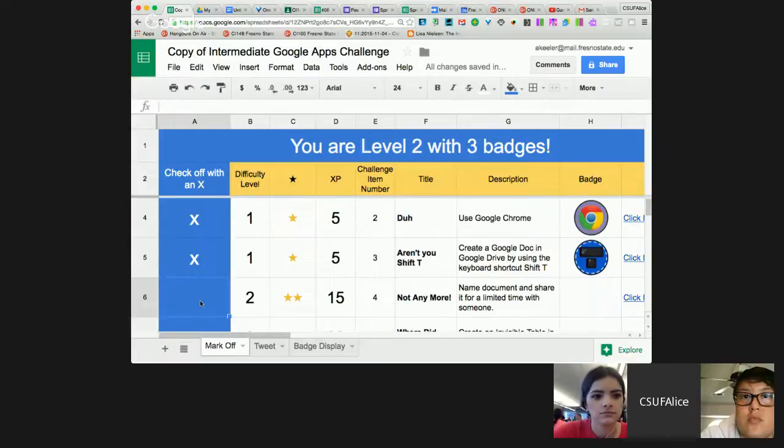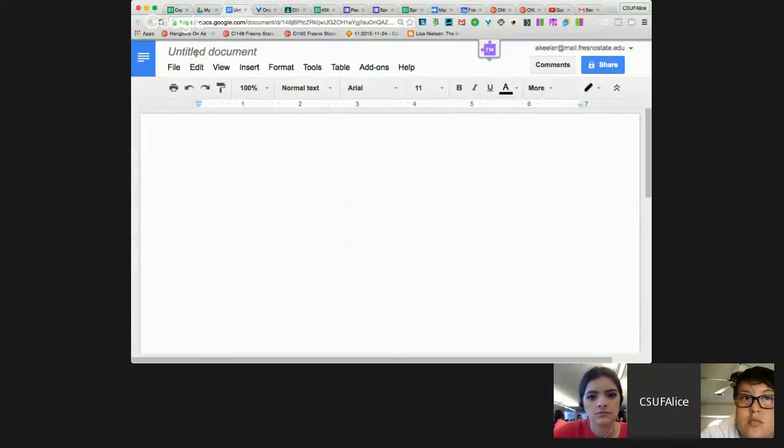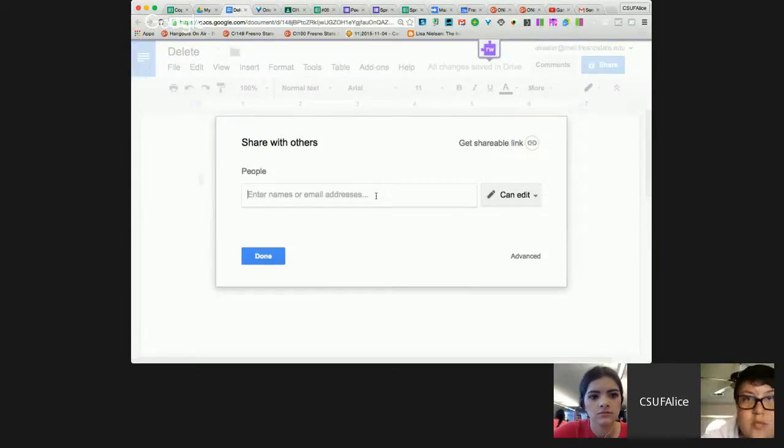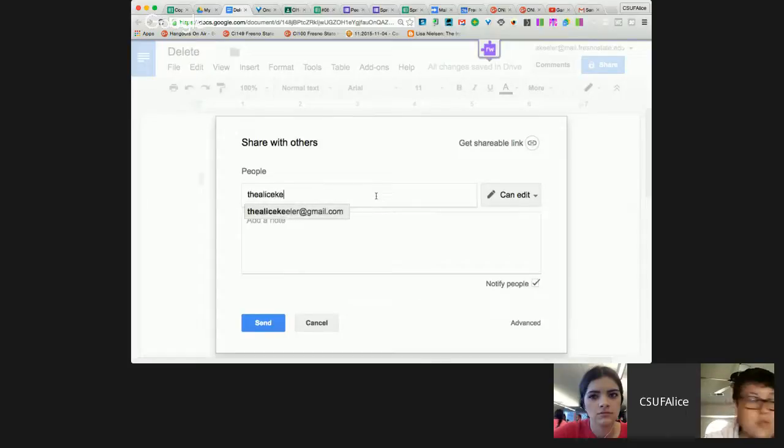So what we're going to try and do is see if we can name it and share it for a temporary period of time. And so if you click on where it says Untitled Document, I'm going to name mine Delete. And then you click on the blue Share button. It allows you to share it with somebody. Share with my fake account.